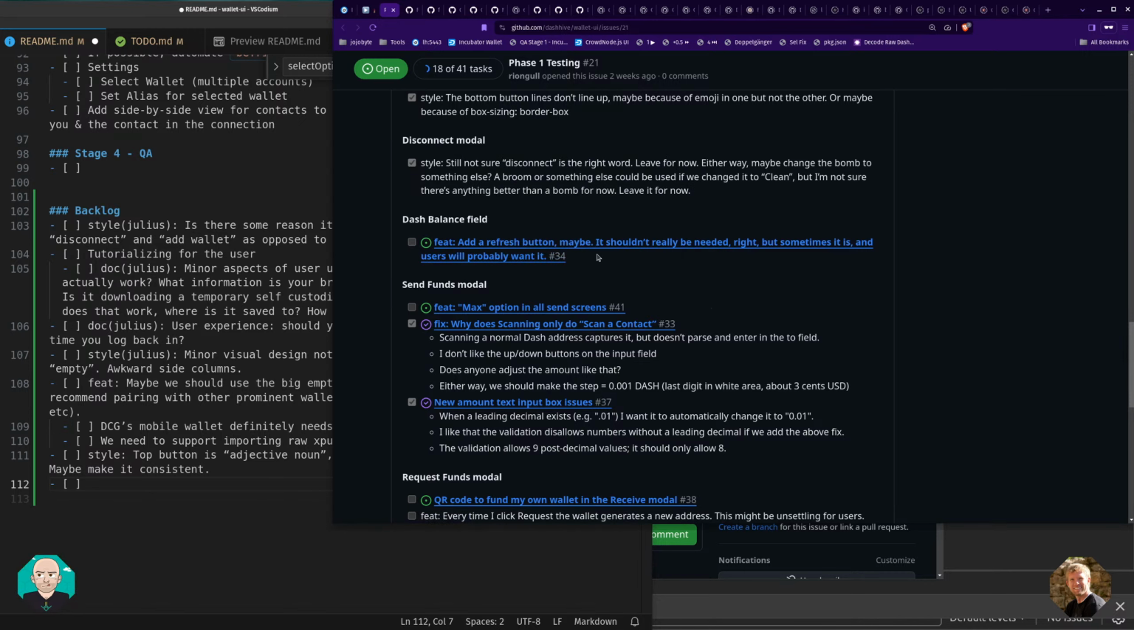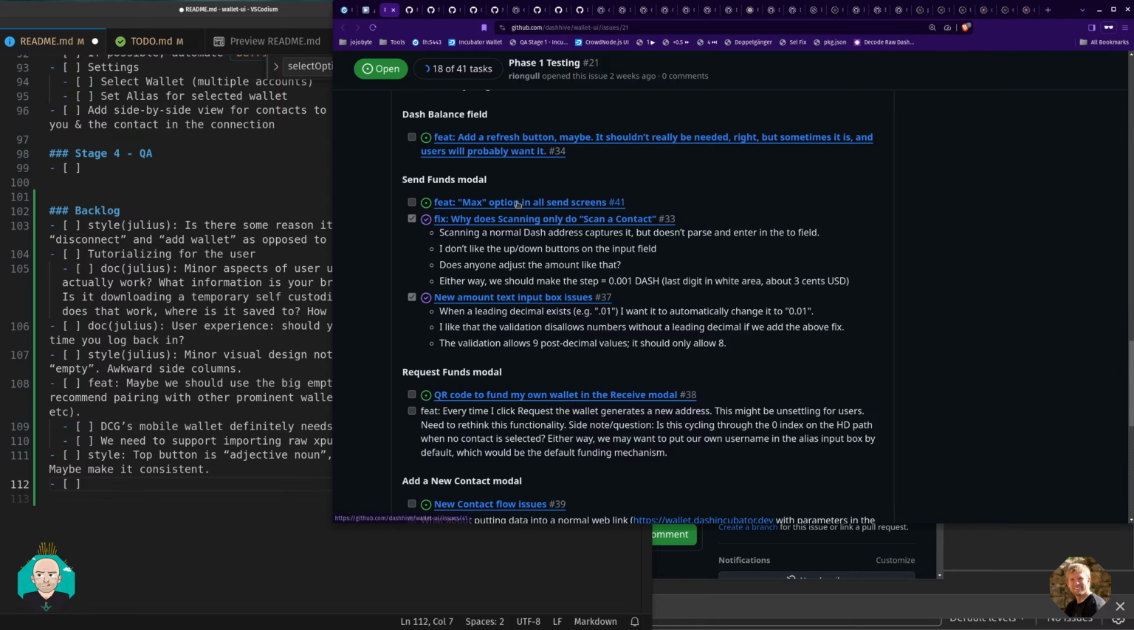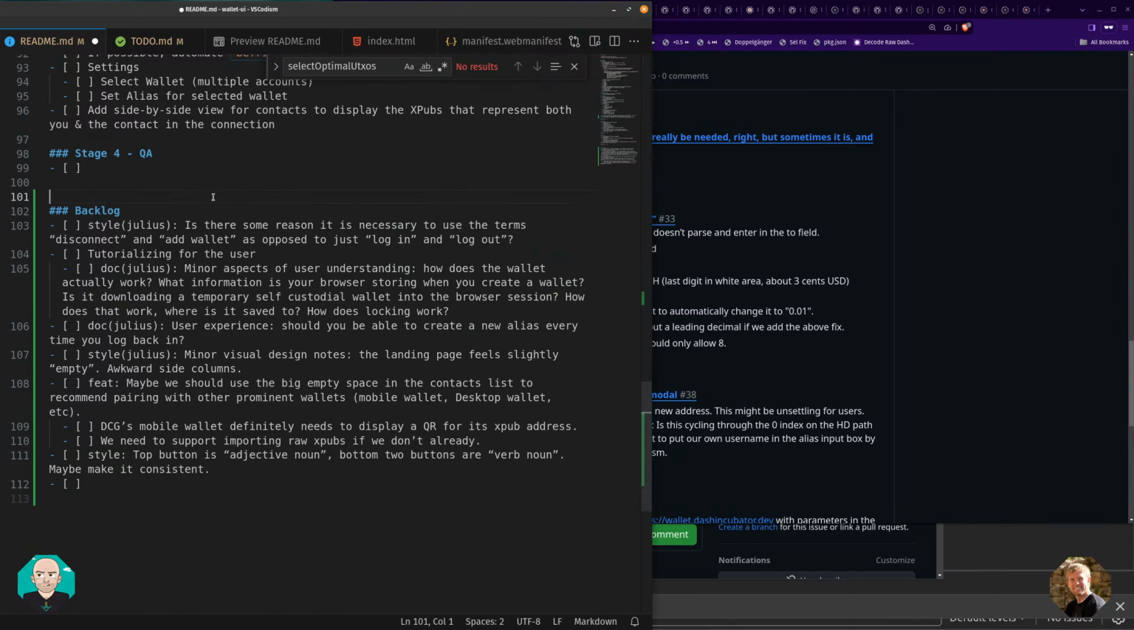Add refresh button. Maybe it shouldn't really be needed. That one is already an issue, and I agree with that. I think we should do it, so I'm gonna leave that one. Add max option in all send screens. This is what we were discussing with AJ. It seems like until he has been able to make the changes to the Dash Wallet JS, I probably shouldn't spend any more time on that. Yeah, I agree. Let's put that at the top of phase 2. That'll be an exception.